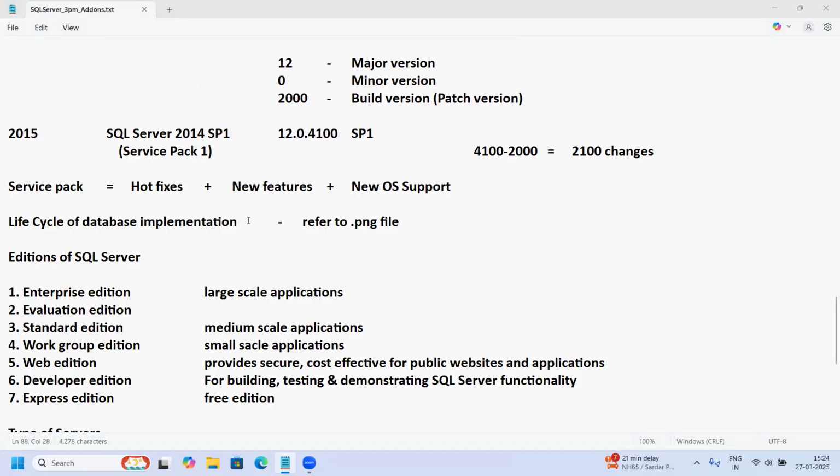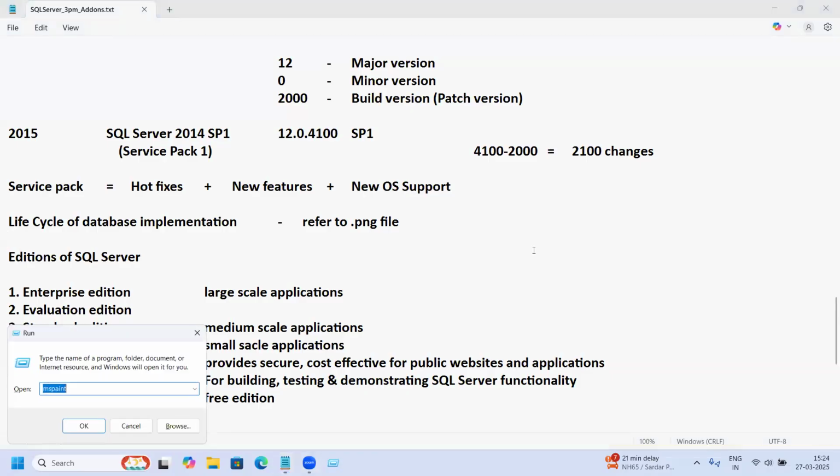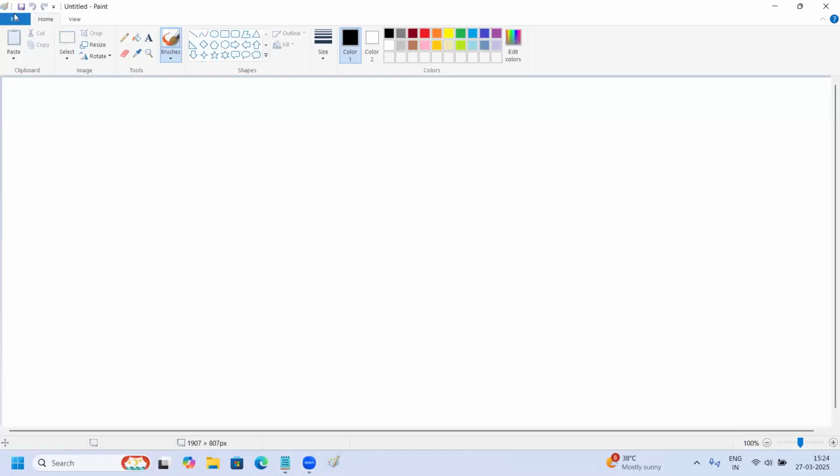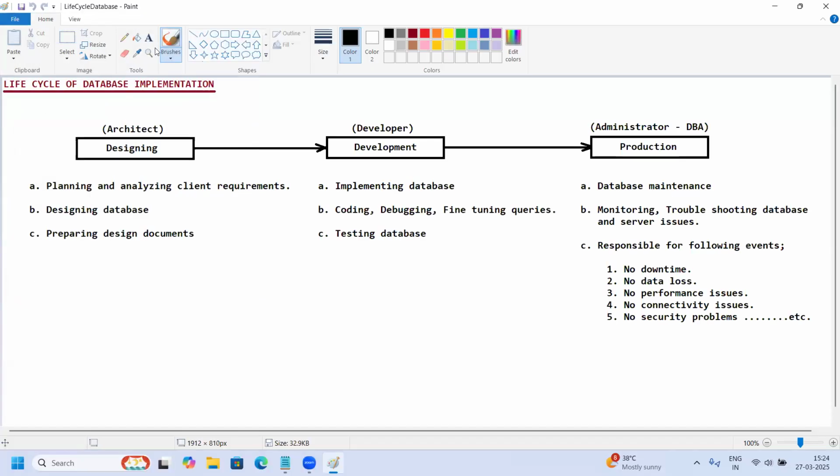Now we'll talk about the life cycle of database implementation. I'll open that architecture. Life cycle of database. Always it goes in this way: first designing, then development, and then production.